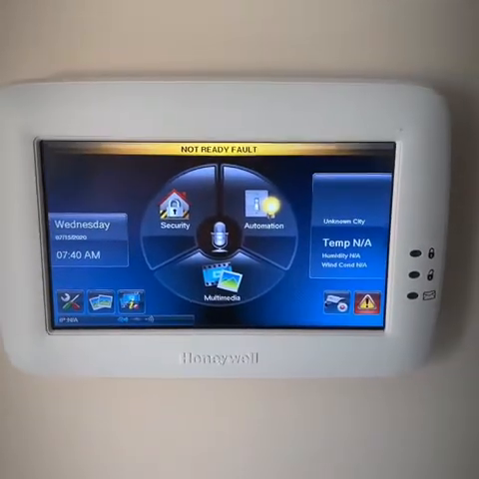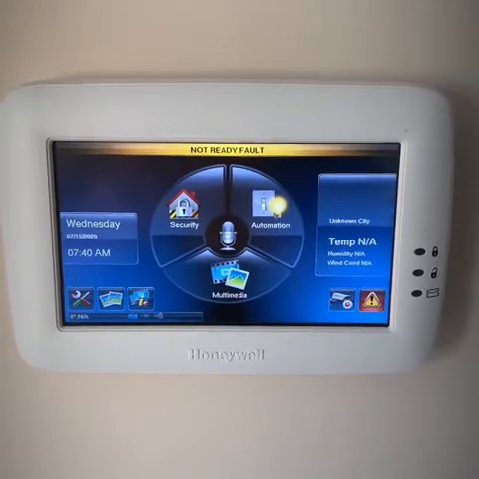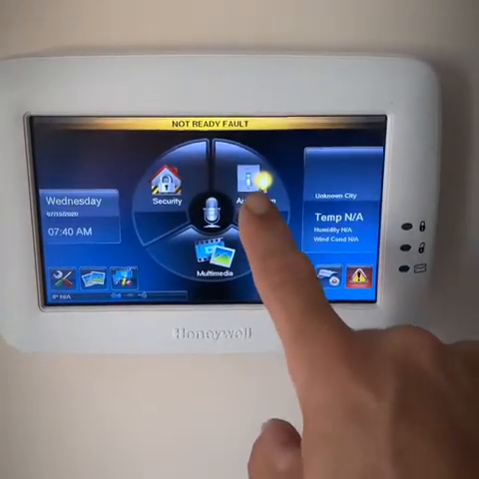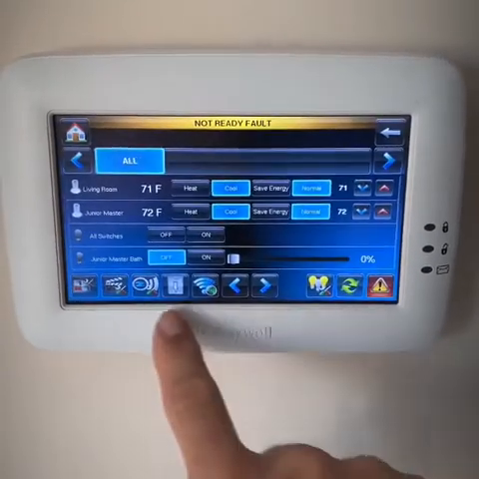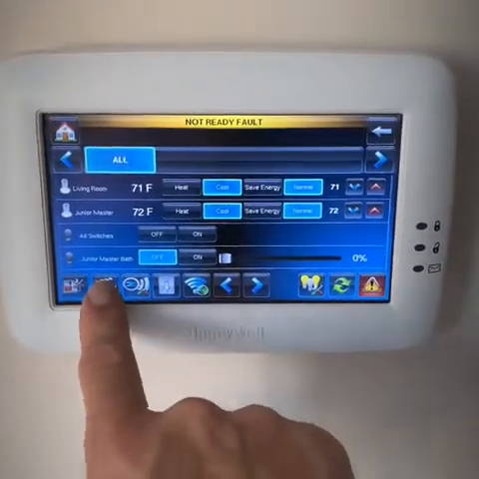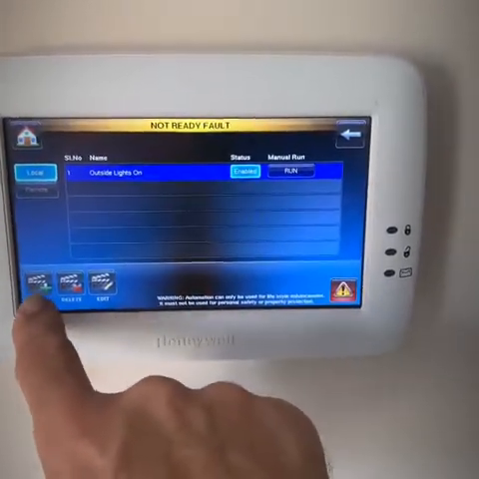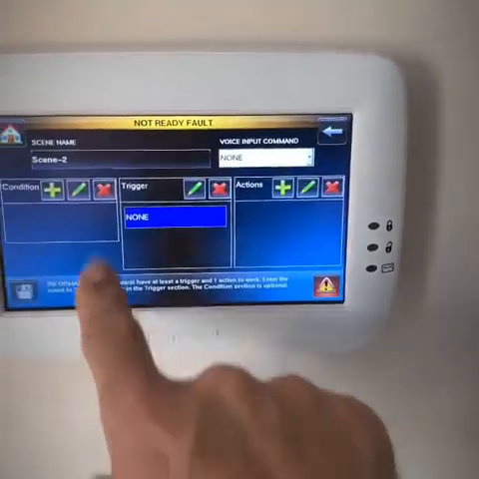Now, in one of the other videos I showed you how to create a group of lights. We're actually going to use the group lighting this time to save up some space. So the first thing we want to do is go into the automation section. We're going to hit the Z-Wave scene setup. We're going to create an add scene.